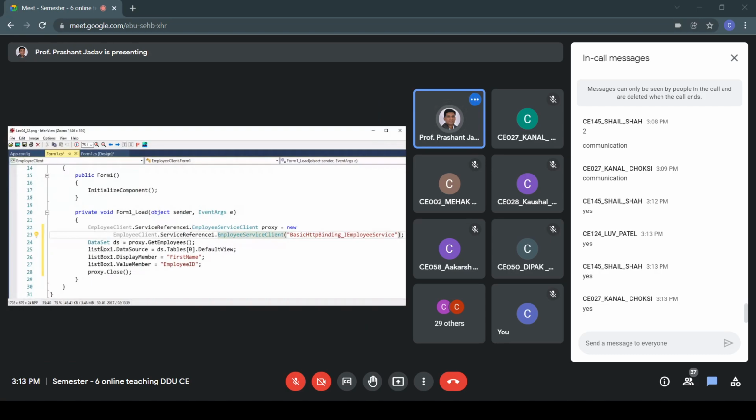When we double click on the form load event, we will create the service client object. Here it is written as proxy object, and proxy.GetEmployees will return the data set. This data set will contain all these employee records. So I hope that you know the data source and these properties of the list box. We can bind the data set to this list box. Yes or no?